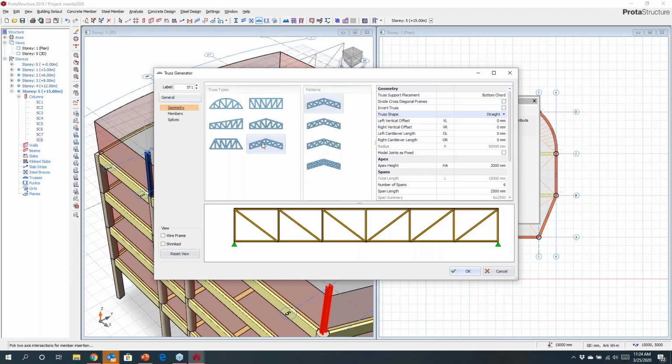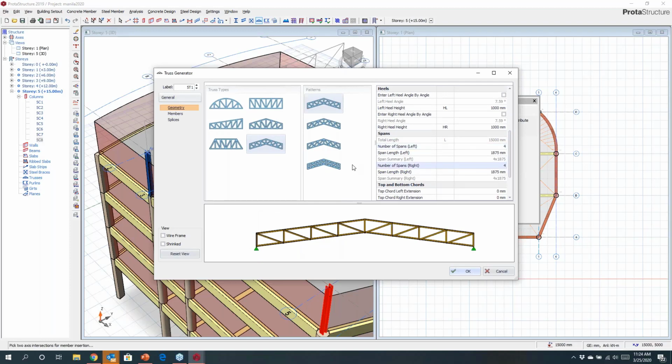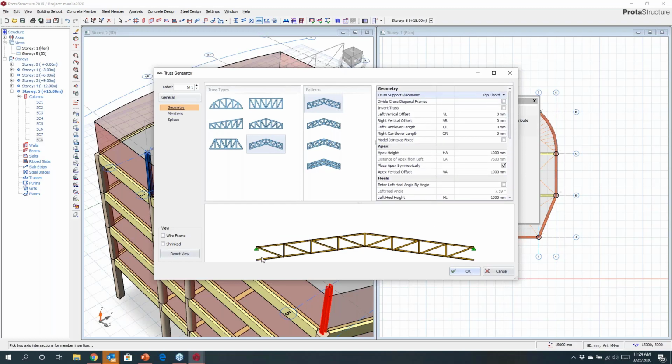Maybe you've got another type of truss that you want to use. You can play with all these coordinates here. So it's very simple just to come in and adapt things to suit what it is that you want to see. I might align that to the top chord. You can see it's done smart things like remove those end elements so it doesn't clash with maybe a column that I'm inserting it to.